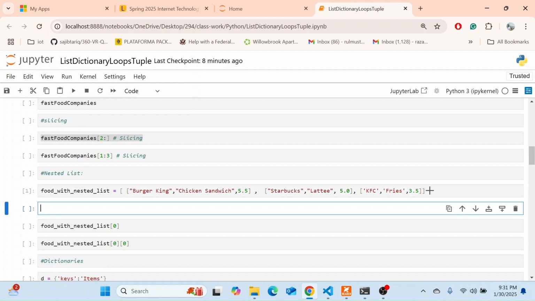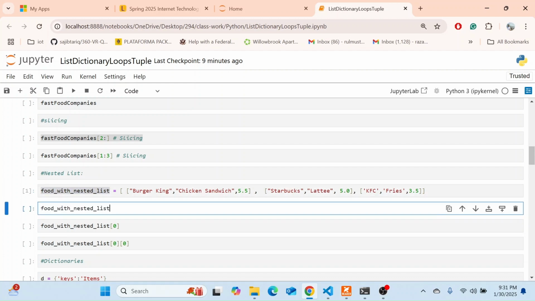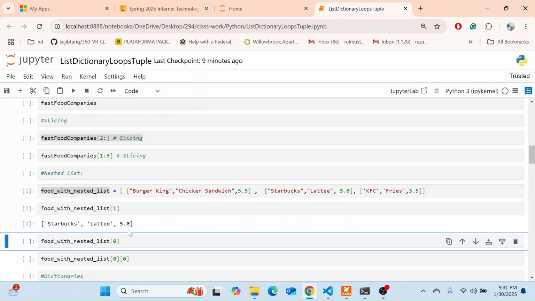All right, so now let's say I need to access 0 and 1. So this list is on the 0th index, this list is on index 1, and this list is on index 2. So now let's say I use food with nested list, and I need Starbucks, and the information that the minimum price for the latte is $5.0, right? So this is a complete list on the 0th index, and this list is on the 1st index. So if I provide 1, you will get Starbucks, latte and 5.0.